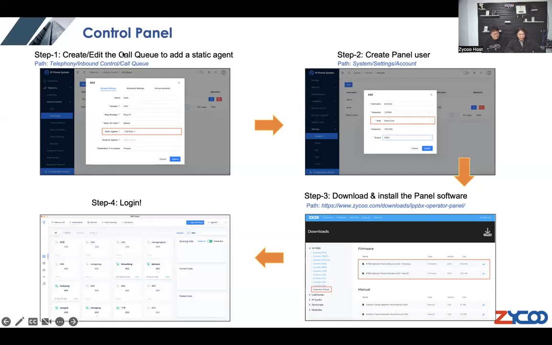First step, you need to create or edit the core queue to add static agents. The next will be creating the operator panels, creating the operator users. And then the next thing would be downloading and installing the panel software from our official website, ZYCOO.com. And then the next thing would be using the user that we just created to log into the panels. So those are the basic 4 steps of how you get into the PBX panels.